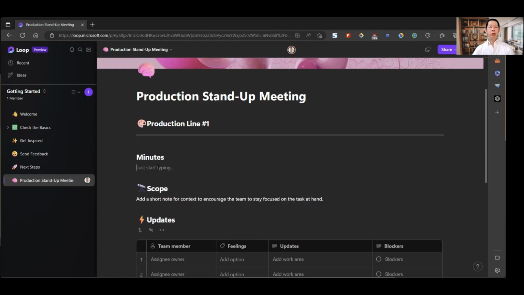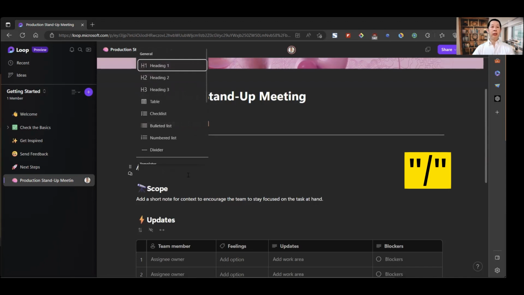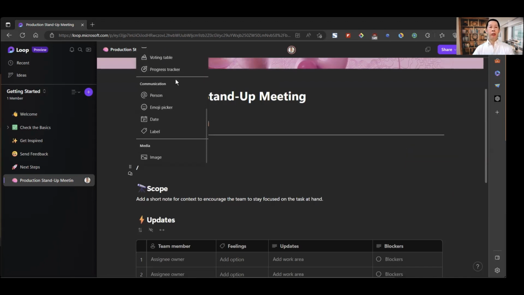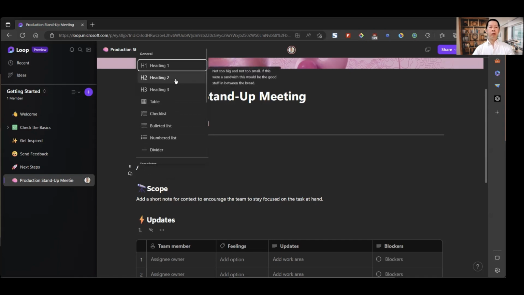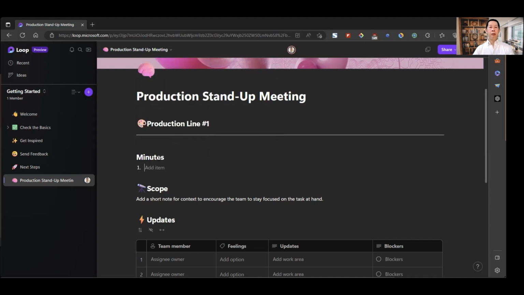Now if I want to create other things like a table like this, all you need to do is put a slash. When you have a slash, you get a menu where I can insert all the things. So if I want to create, for example, a number list, because I want to talk about meeting minutes. Number one, what are you going to talk about? Yesterday, production performance.